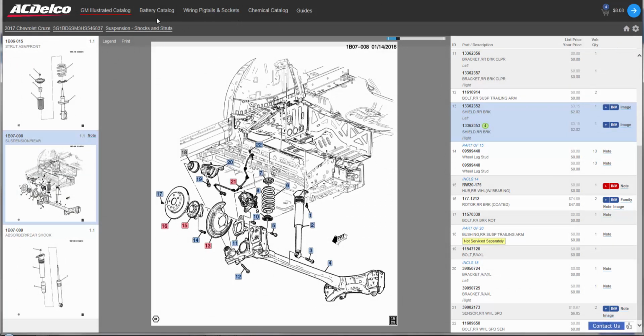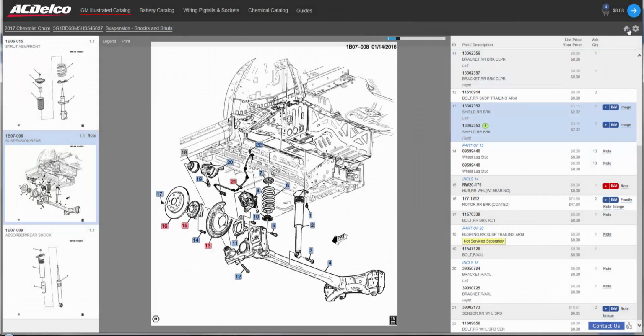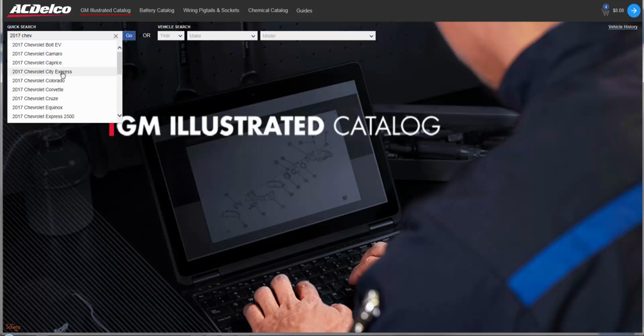And then if I wanted to reset, start over, I can either go over here, click the vehicle to start completely over with the vehicle. I can click the suspension and shocks to start with a new group to look up something else. Or I can click the home button to completely refresh it and take me back to the main page. And from here, I can start looking up a new vehicle. So if I start typing, for example, you can see it's populating and I can start all over.